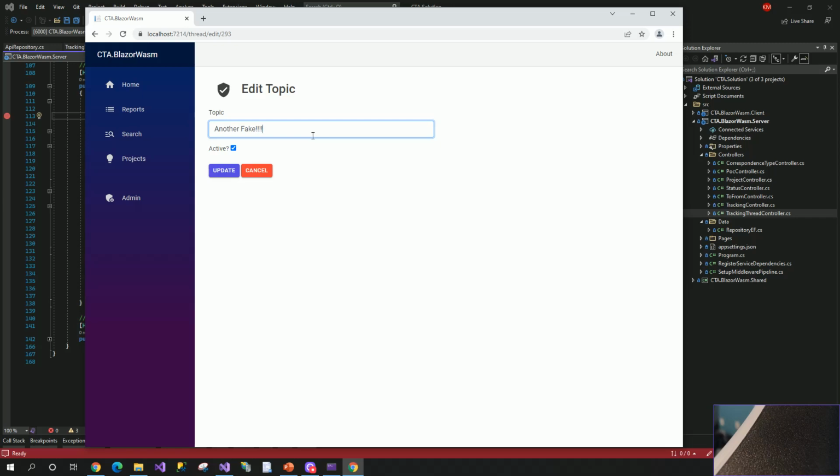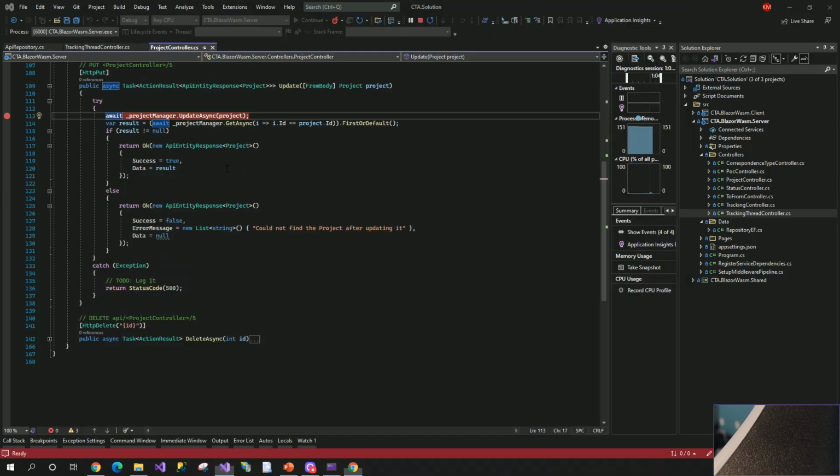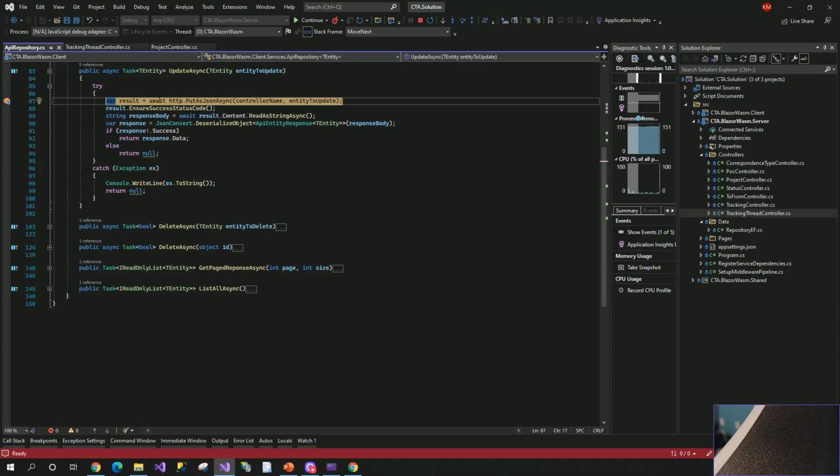I'm going to hit another fake, and I'm going to hit update, and it hits the same exact API repository update async breakpoint that I had. And you can see that I'm passing in this thread. It has an ID. It has a value of true for if it's active or not. It has a name. You can see my exclamation points. The project ID is passed in. And so that's all it should be.